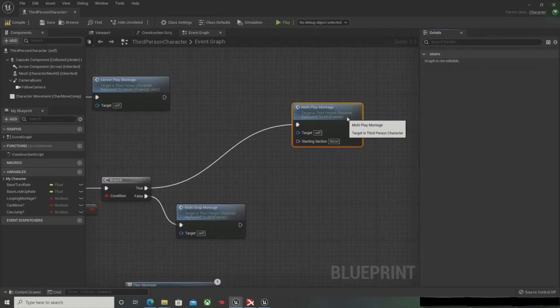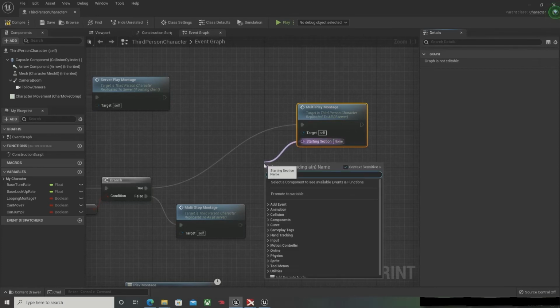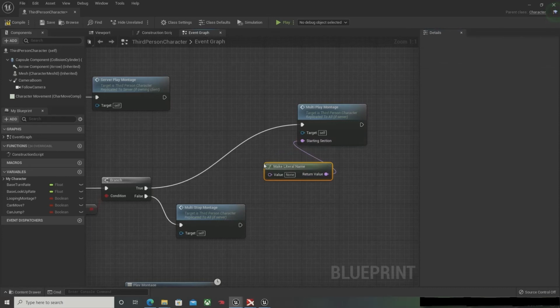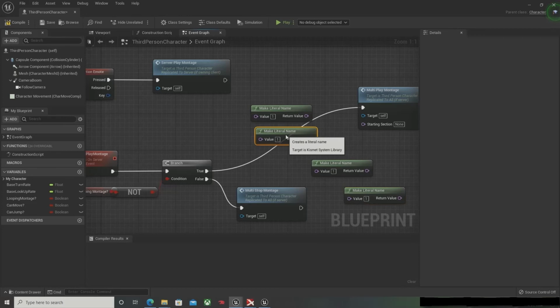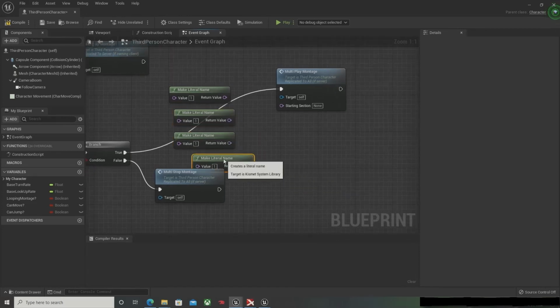Now to pick a random section, I'm going to drag off of this and say make literal name. It's just like it sounds. You type the section name exactly as is, it's case sensitive, into this node. So if we need 4 sections, I'll Control C, paste 3 times. This will be 2, 3, 4.